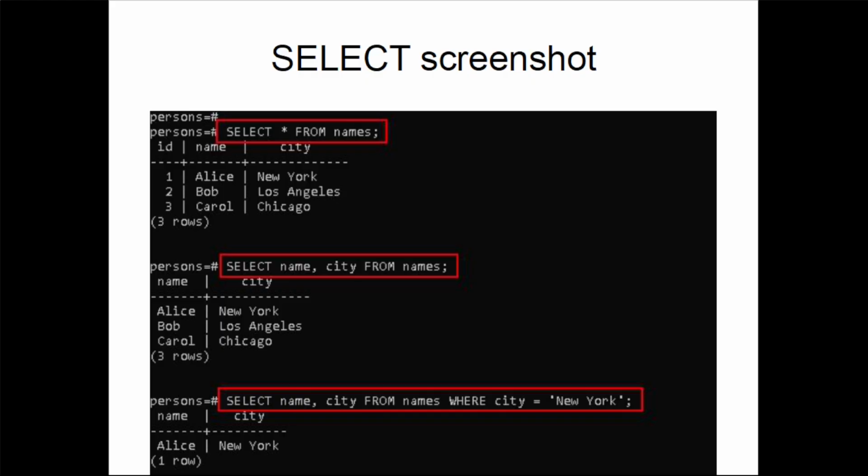Take a close look at selecting all columns using select asterisk from names, which pulls every column, like ID, name, and city, and all rows from the names table. Selecting specific columns with select name, city from names, showing only the name and city columns for a cleaner, more focused output. Filtering rows with select name, city from names where city equals New York, displaying only the rows where the city is New York.